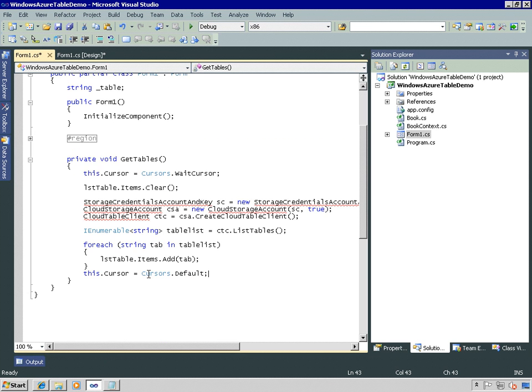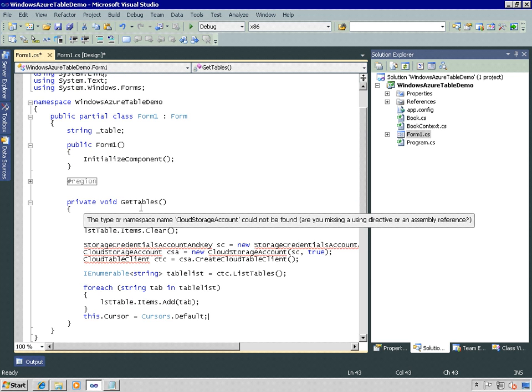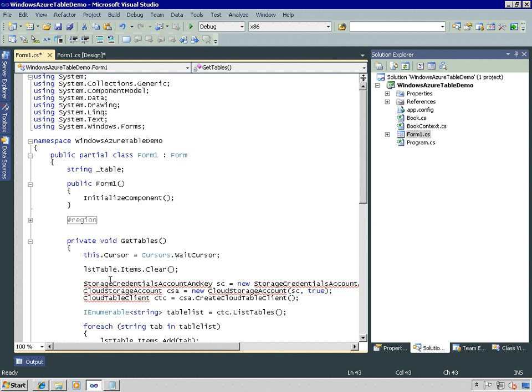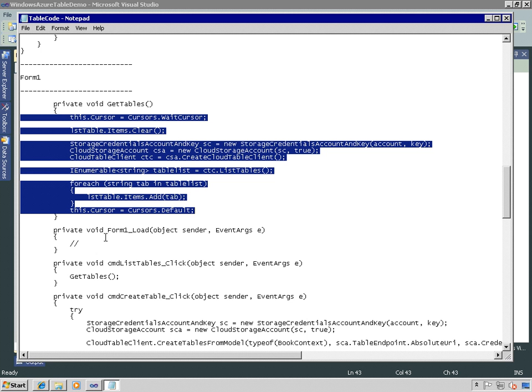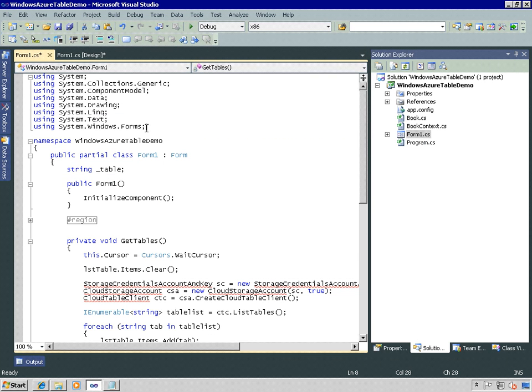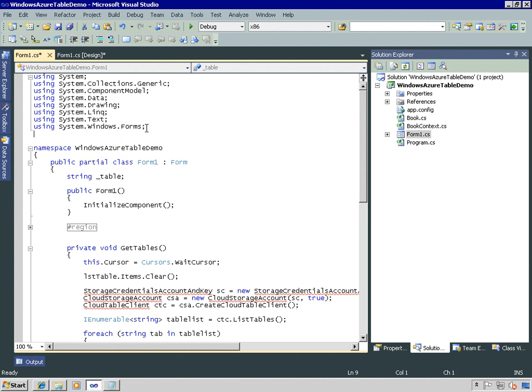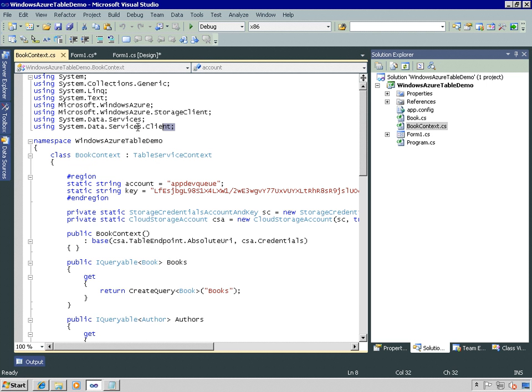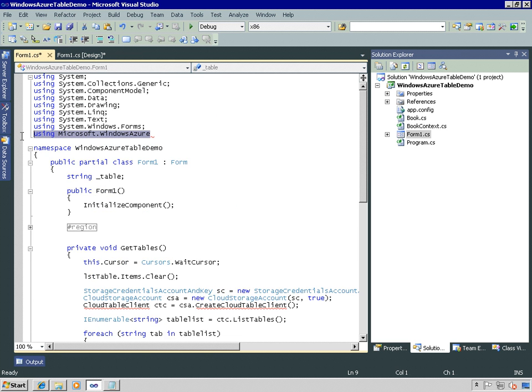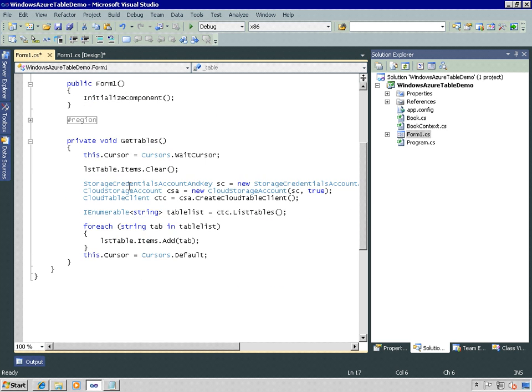So first thing we do is we set the cursor to a wait cursor. Oh, the first thing we have to do also is we need to go and add several references to our form. All right, so we need to add Windows Azure. And actually, you know what? Let's just copy them from here. Save us some time. There we go. Everything's good.